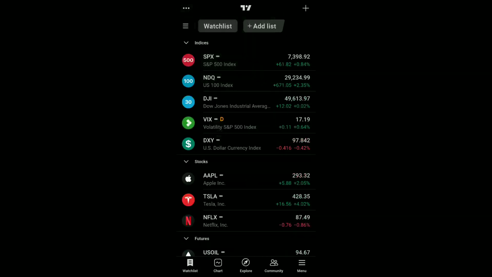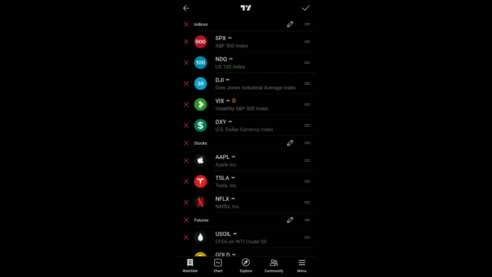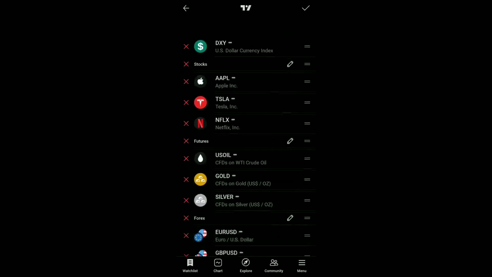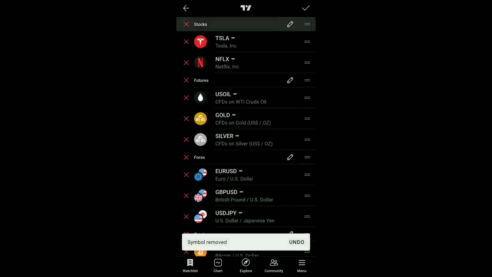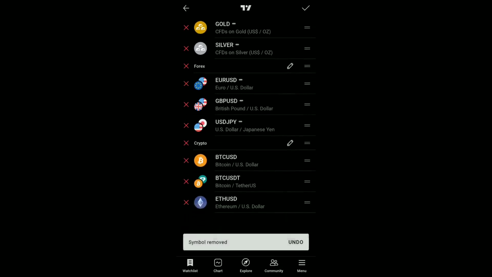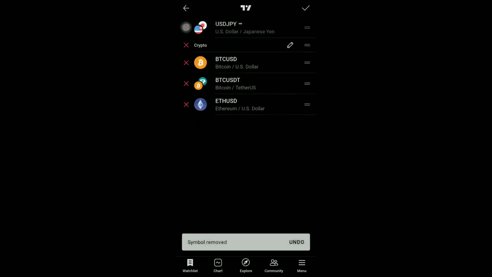Just come to this top left, then you click on edit. Now you're going to just delete all of them. Once you delete all of them, what you're going to do is add the ones you want, right? All these pairs, I need to remove them so I can add the ones I want.